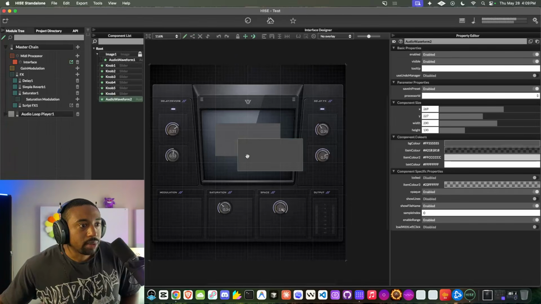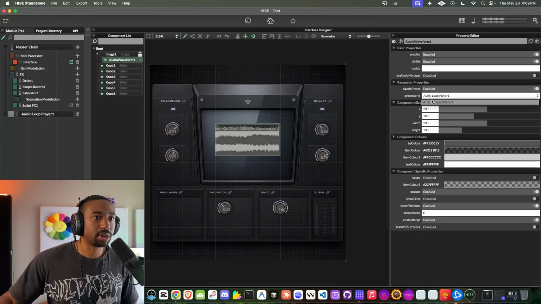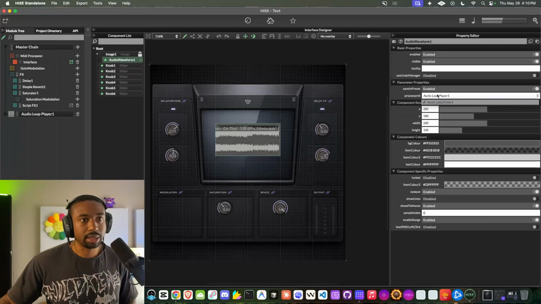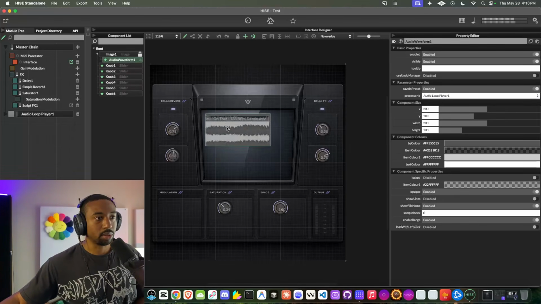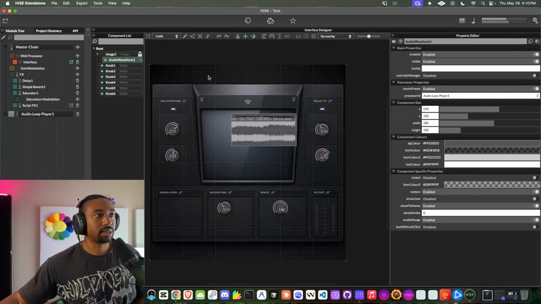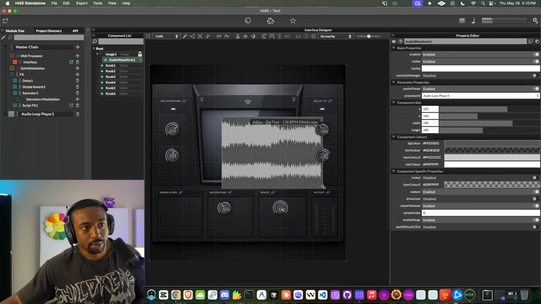Let's see what else we can find here. Okay, so the reason the audio wasn't showing was because the processor ID wasn't selected. It was blank. You have to select what audio you want it to show. So in this case, it's just showing the loop. This is why I don't design my own UIs anymore, guys. It's a very complex art form.